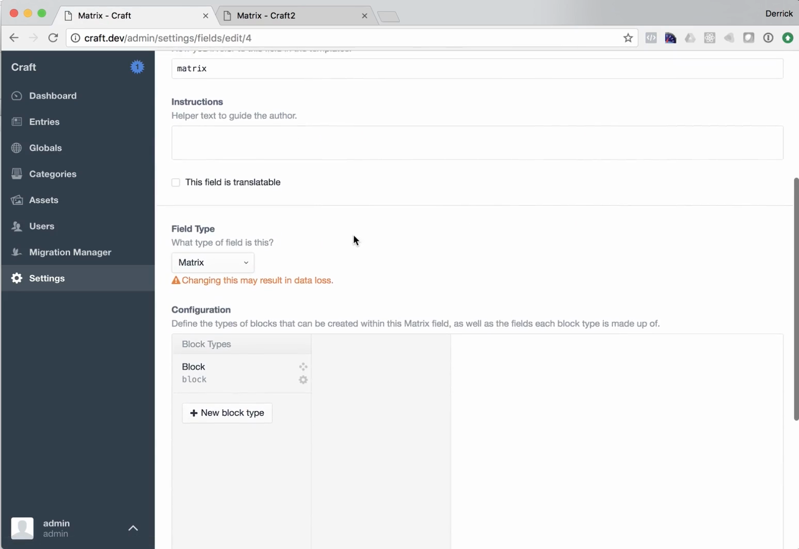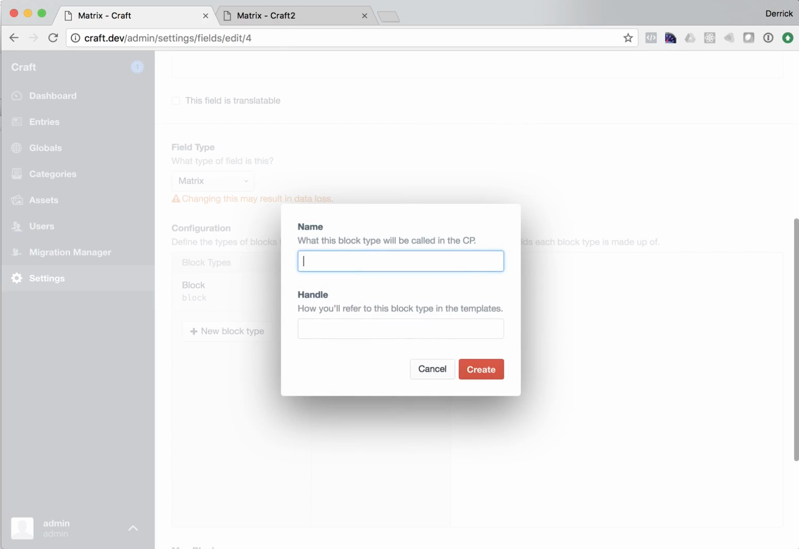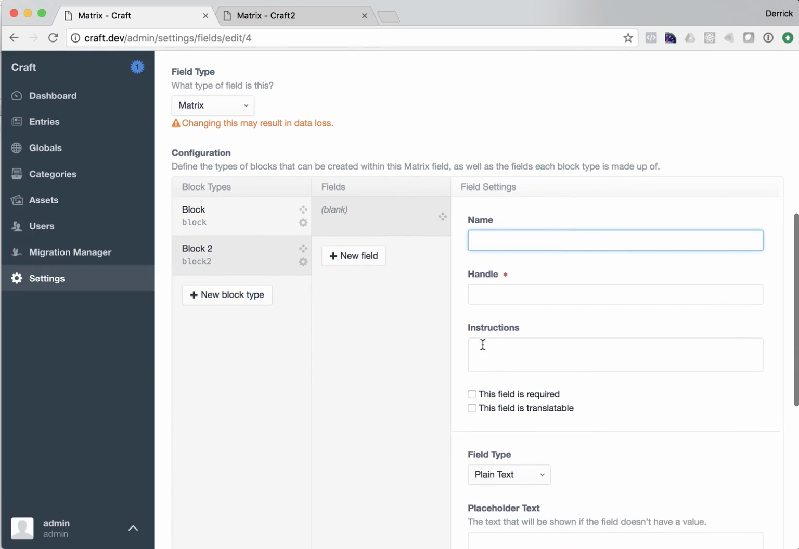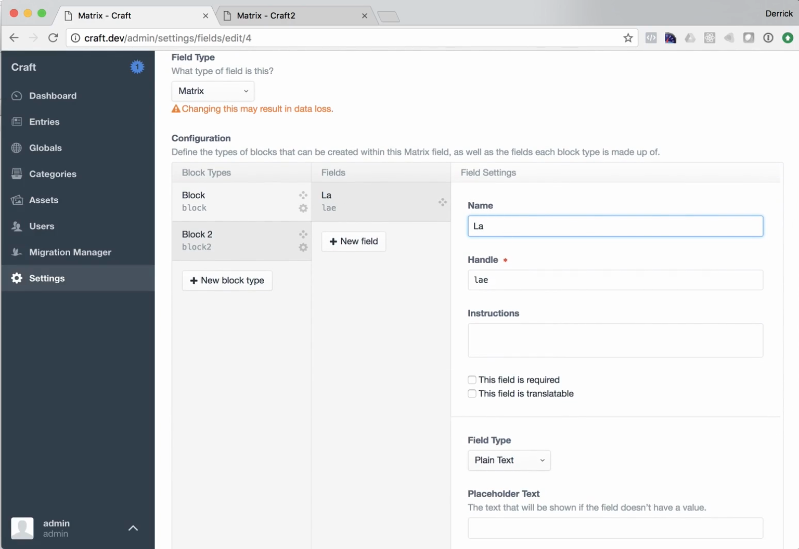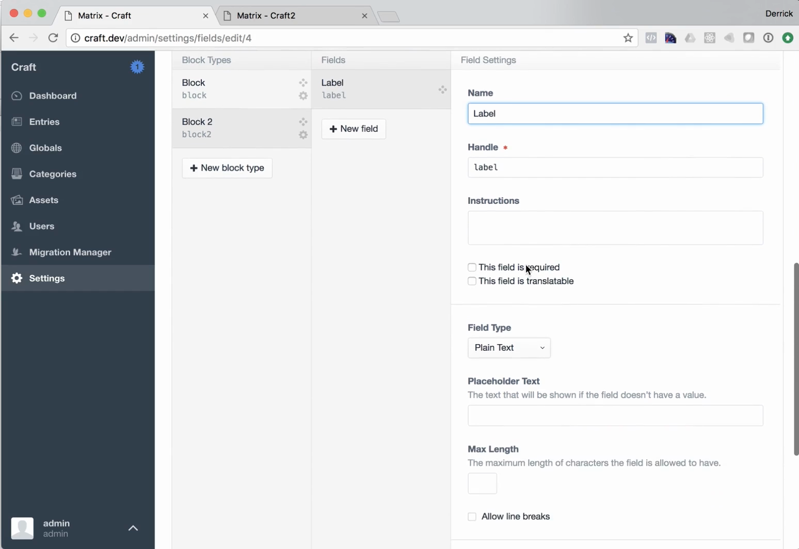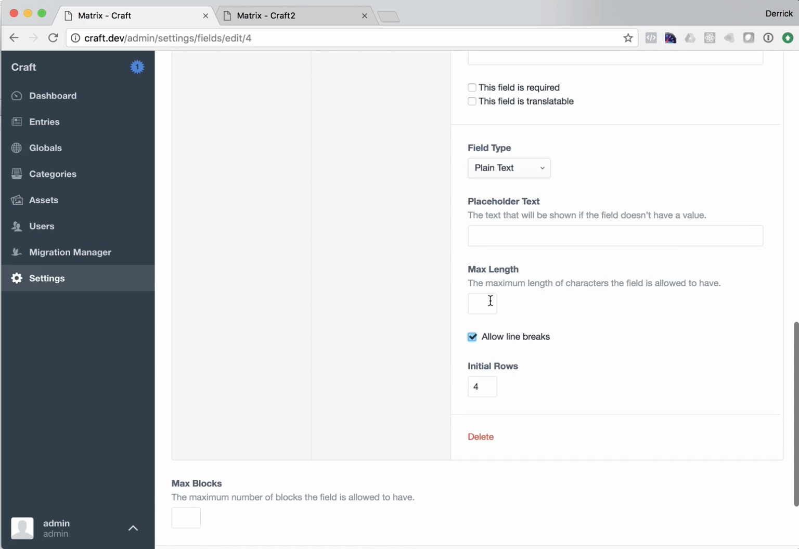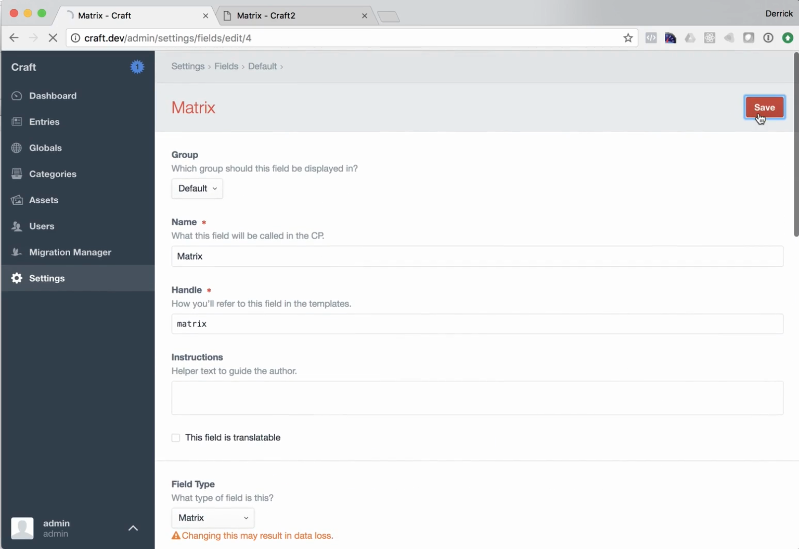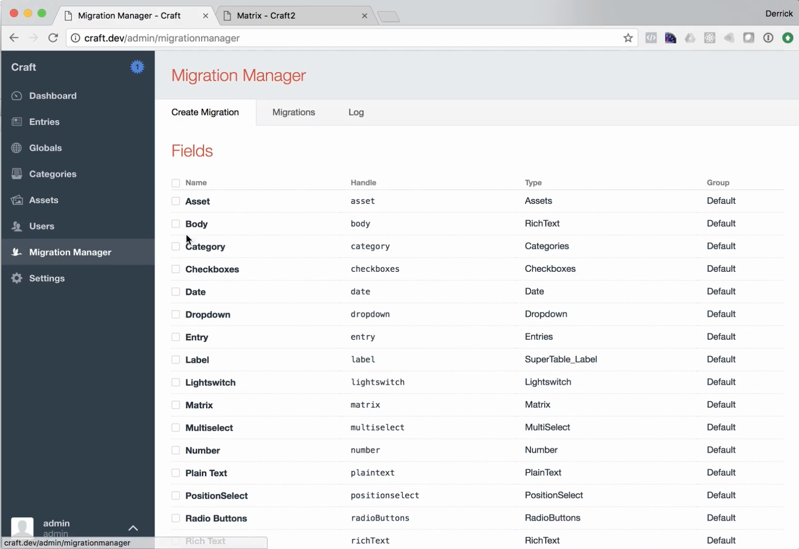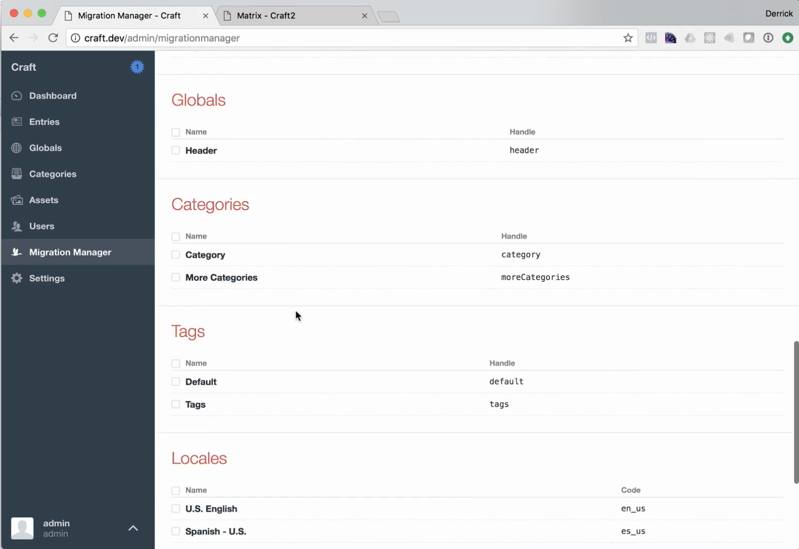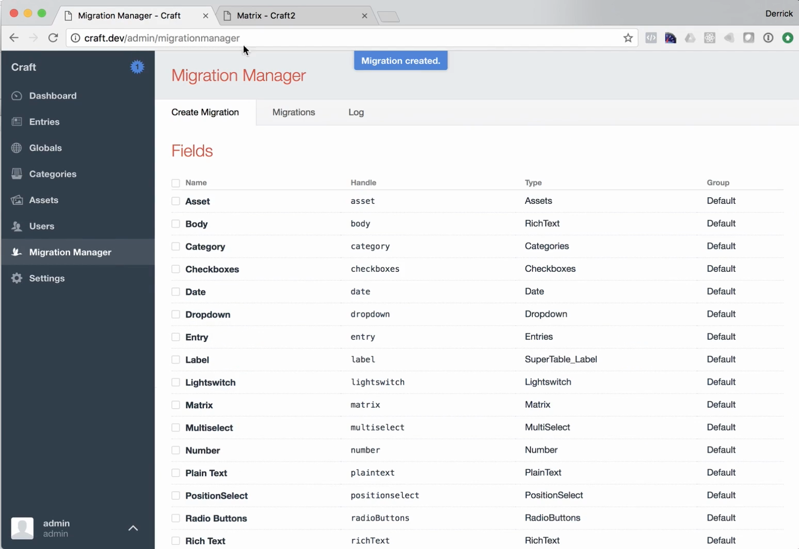Let's go in and do a little work here. We'll create a second block, something generic. Yeah, that works. Give it some settings just so you can see how that works. So you're going to save it. Create another migration.